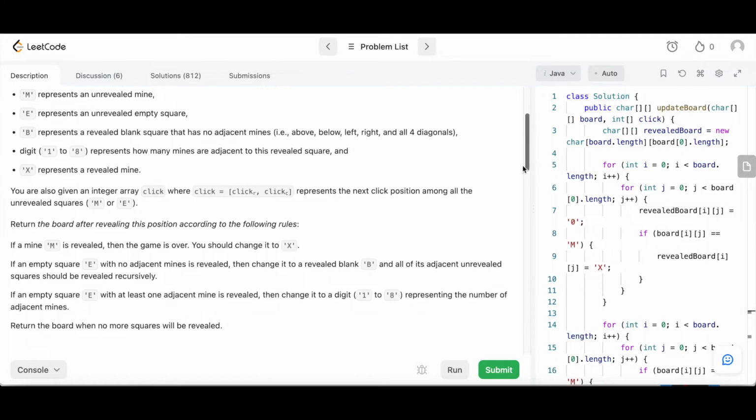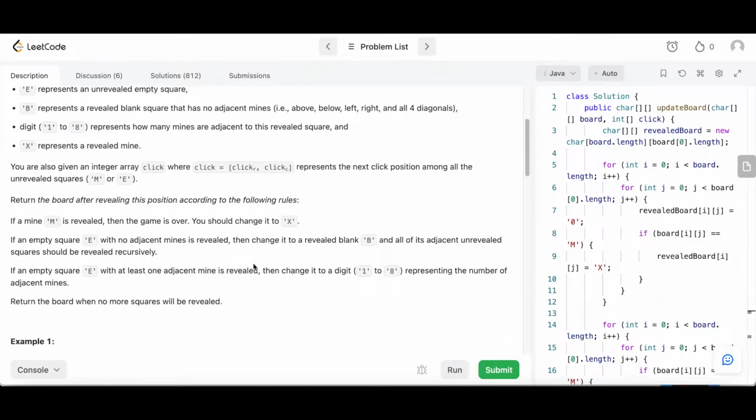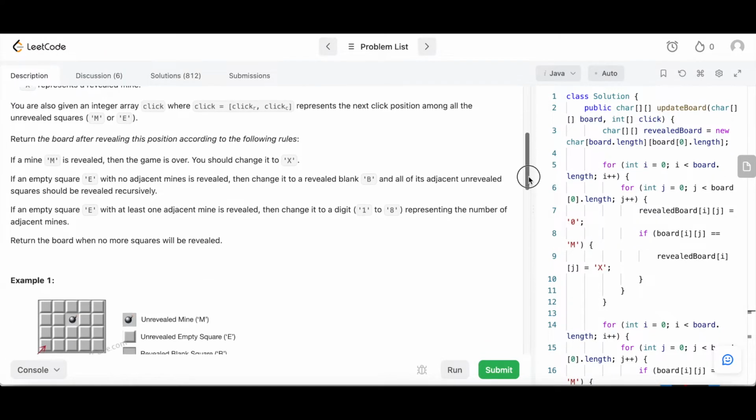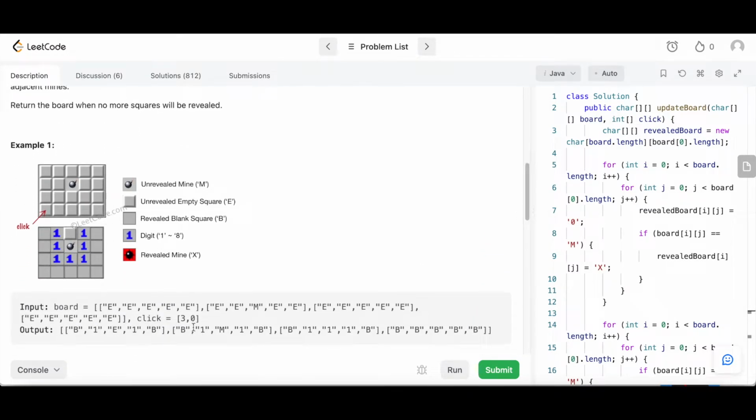Okay, it asks us, given a current board of the Minesweeper game, if we click one of the cells, what is going to be the next state of the board? So this is what it is asking for. For example, the input of the board is all empty, unrevealed cells, except an unrevealed mine. So this is like a beginning state of the game. We have only one mine in here.